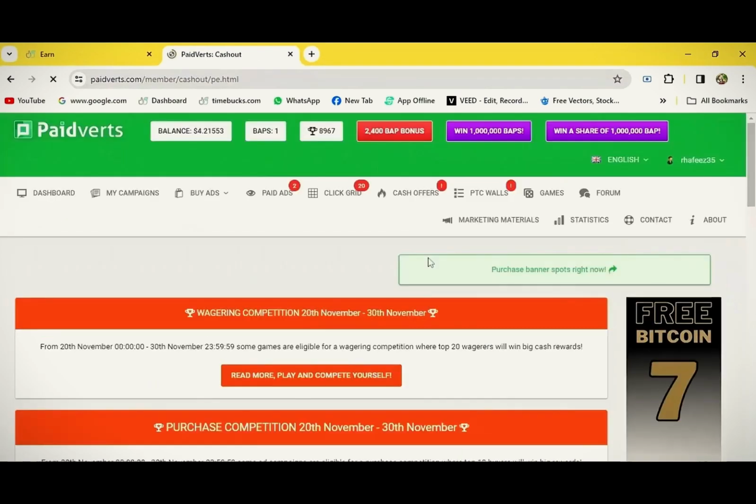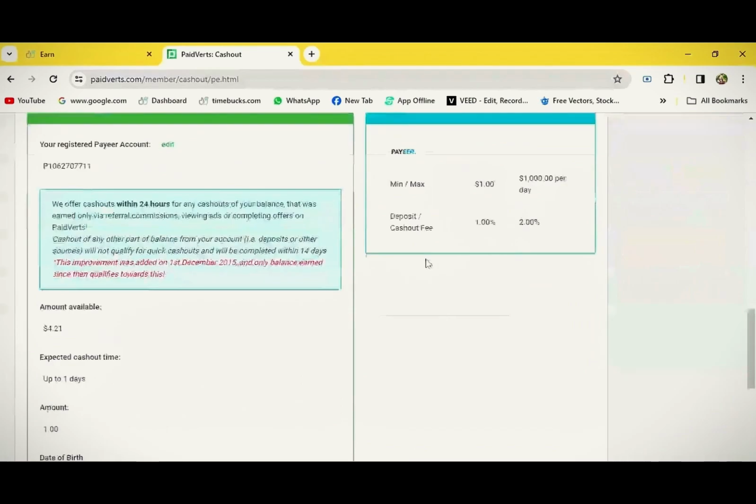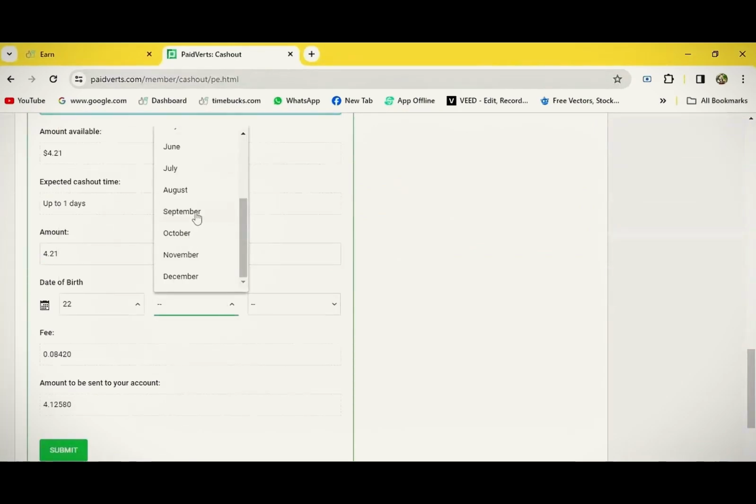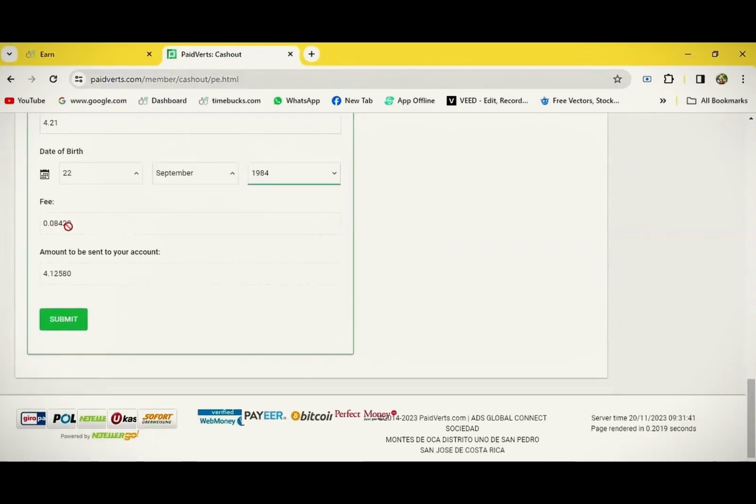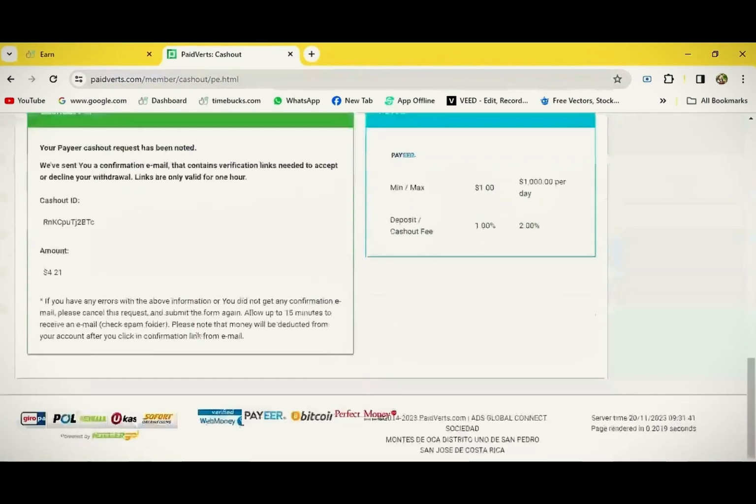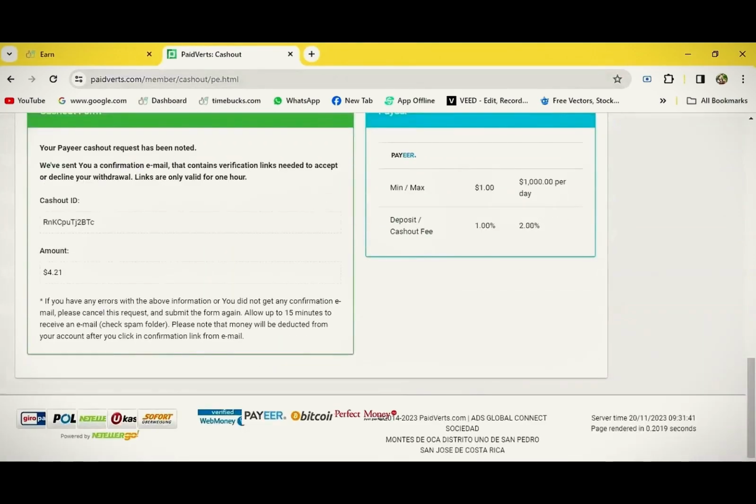It opened the cash out fund page, like this page. Go downside a little and again I checked the cash out fund page requirements. Is my information correct? Now I put the amount, which is $4.21, and also put my date of birth again, date, month and year of my birth. Now I clicked on submit. The message is shown: Your Payer cash out request has been noted. We have sent you a confirmation email that contains verification links needed to accept or decline your withdrawal.